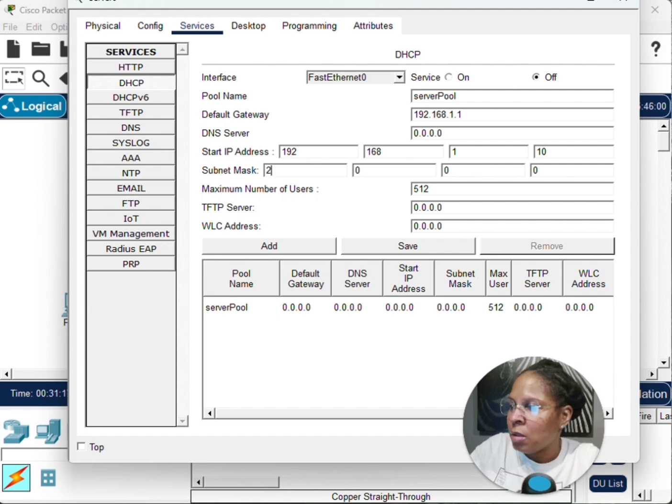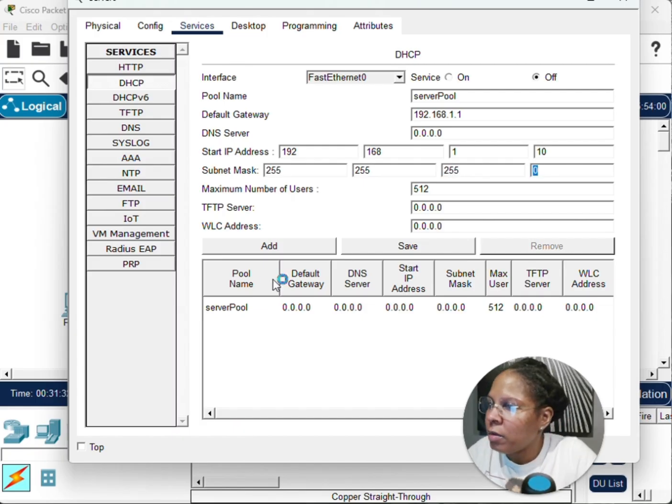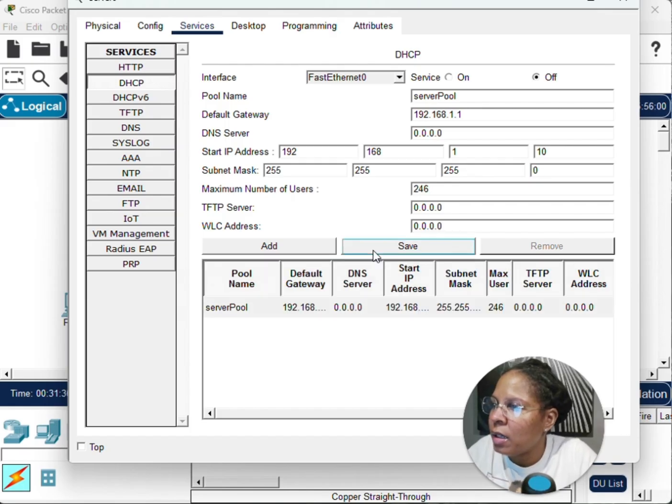And we're using the /24, so we give it 255.255.255.0. And then we'll save that. And as you can see, we have 246, but you have to take away 2. So we have 244 usable addresses.